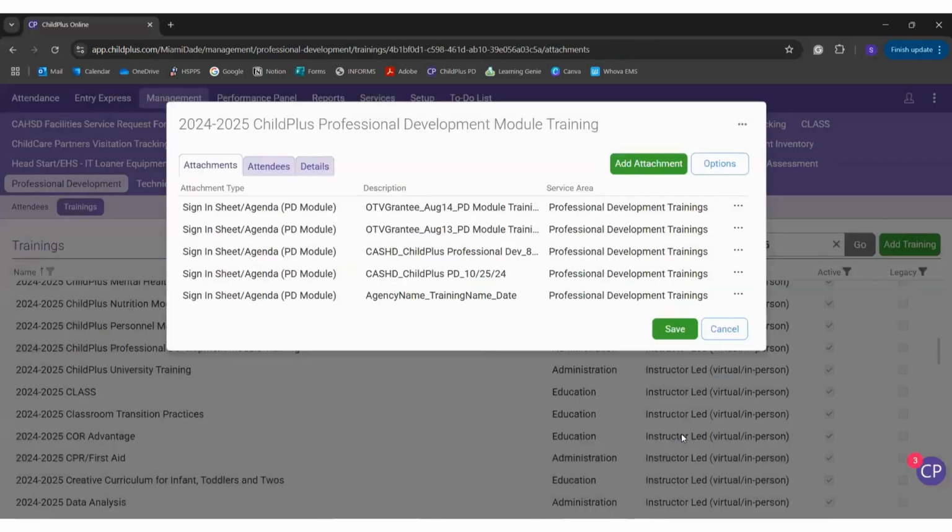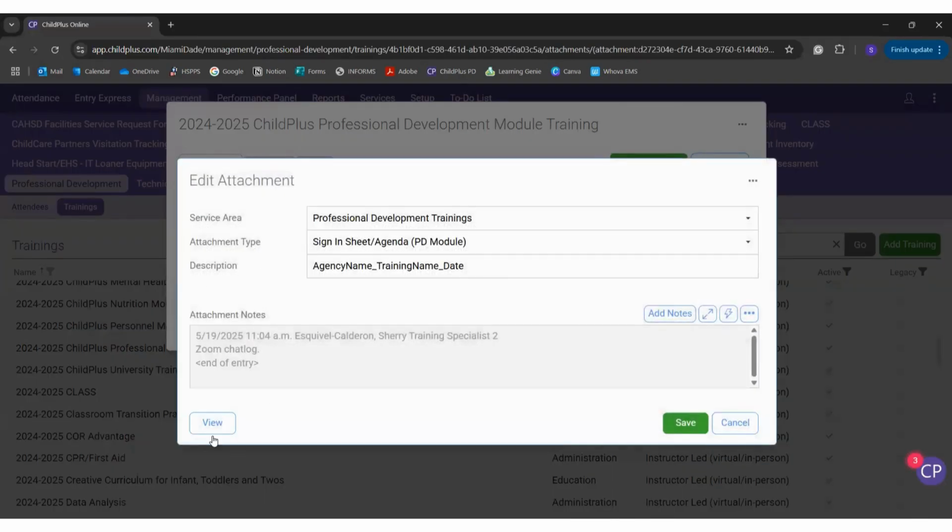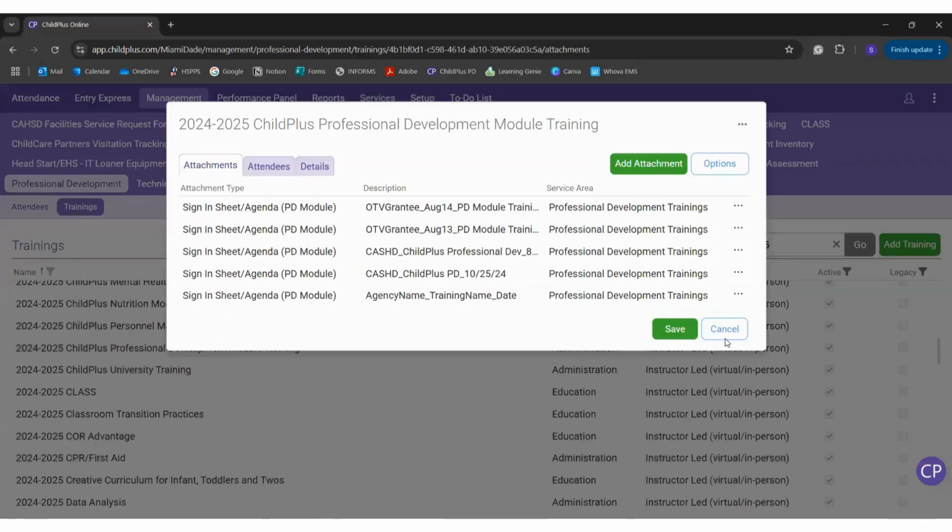And then I'm going to save. And now I can see that my training attachment was successfully added, as I can see it here at the end of this sheet. And if I click on it, of course, I can see it. And again, you do not have access to delete any of these attachments.